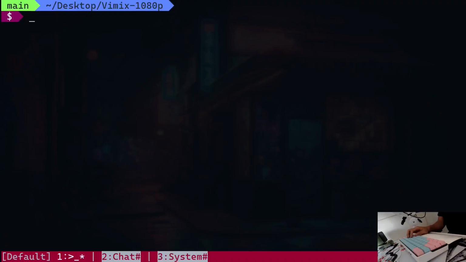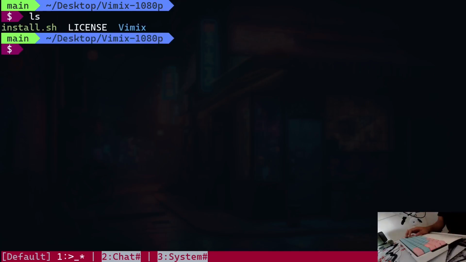Once you download the theme and extract the files, you will end up with a directory called Vimix-1080p, and we're going to take a look at what's inside. You can see that inside the Vimix directory we have a script called install. So this is our bash install script, which will do all of that work for you, so you can run that if you want to. But in my case, I'm just going to do it manually to show you how easy this actually is.